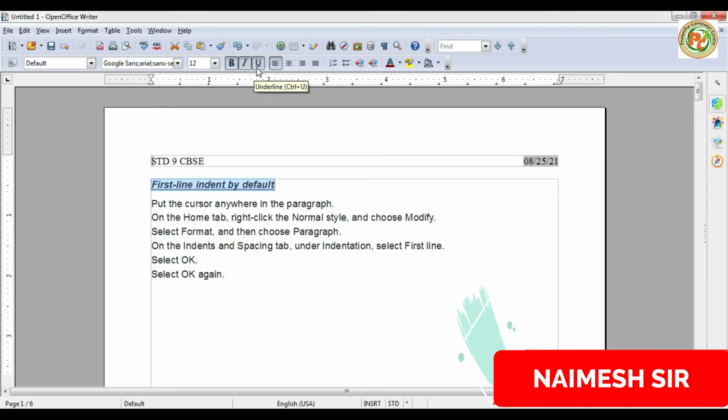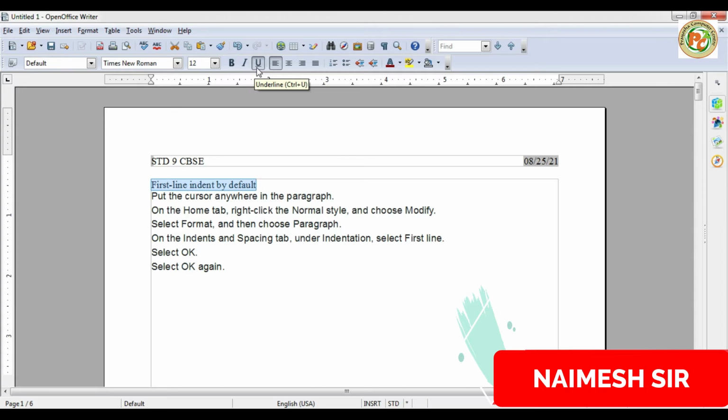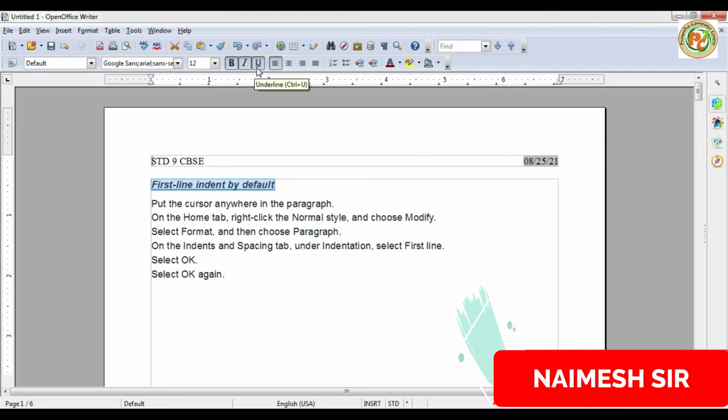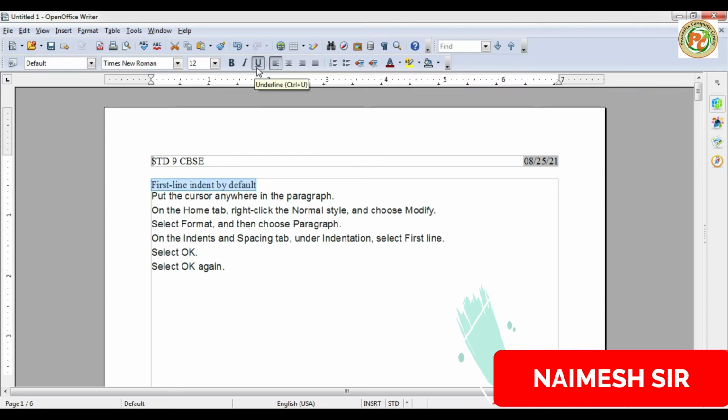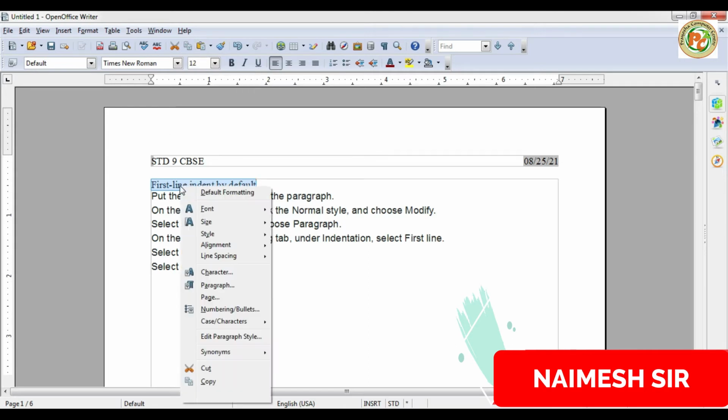Now default formatting means if you want to remove everything, right, you can press Ctrl plus M, so everything will be removed and we have normal text, and you can press Ctrl Z to revert it. Okay, but we want Ctrl M only. So remember, students, Ctrl M is for removing formatting, and if you're not finding this, select the text, right click, and you can select the default formatting option also.